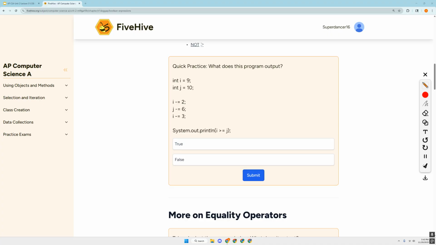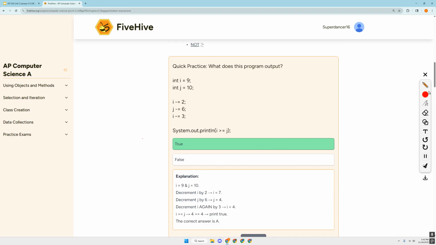Okay, we got 3 votes, so I think that's everyone. So let's check the answer, which said true, and that's true because if you trace it, you would start at i equal to 9, it would become 7, j would start at 10, it would become 4, you would subtract 3 more, i would be 4, and they're equal to each other, so that is true because it's greater than or equal.